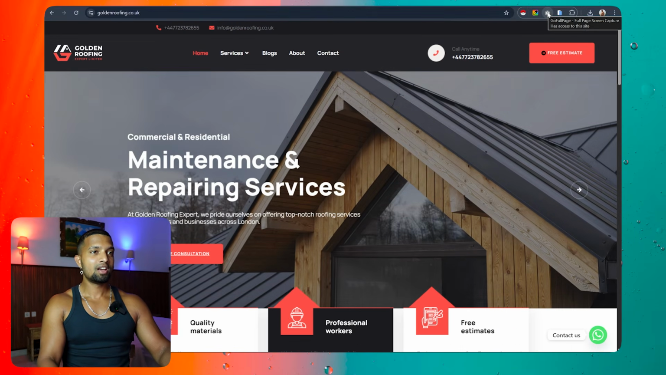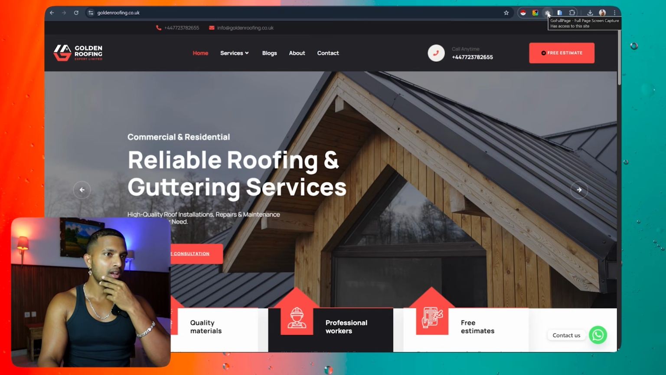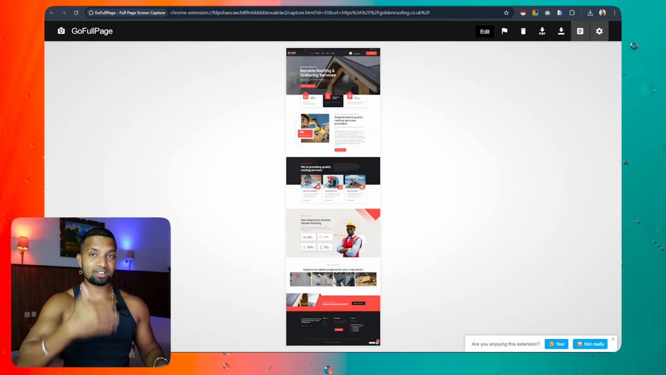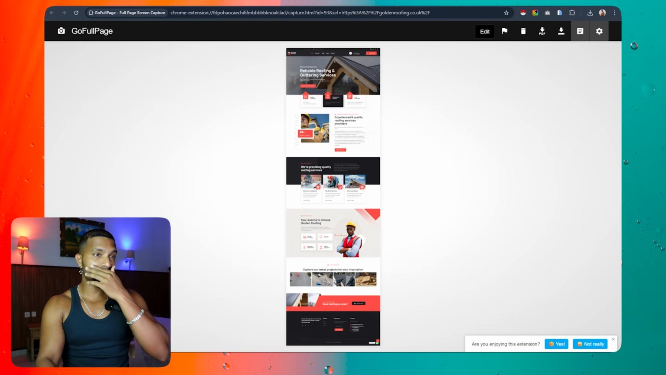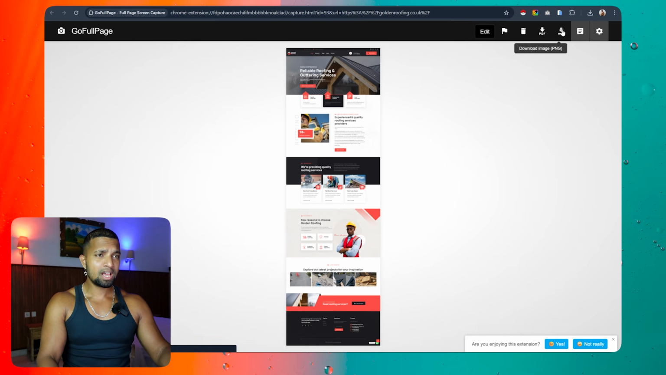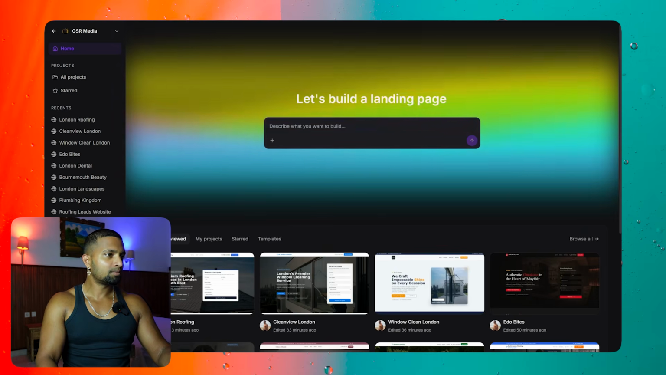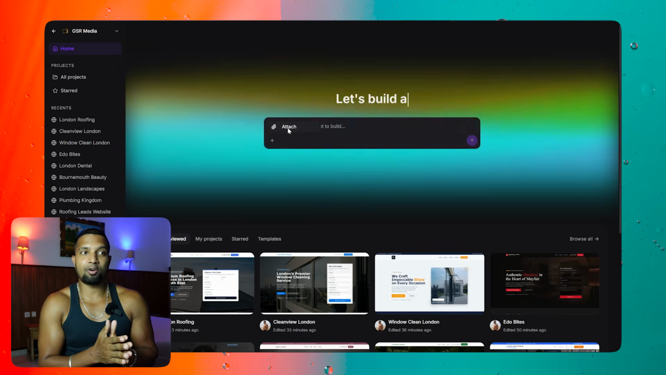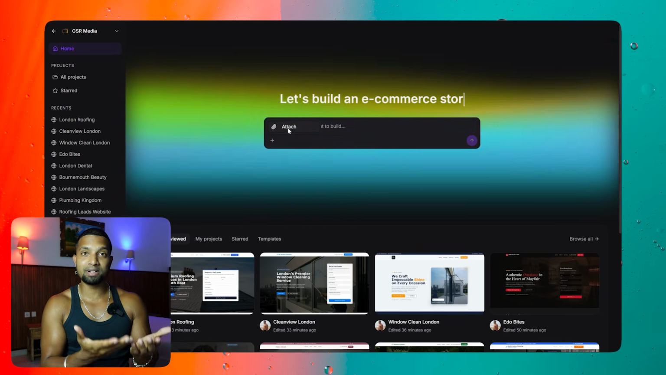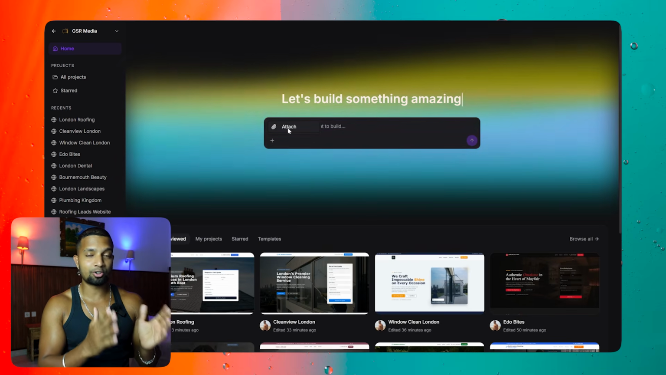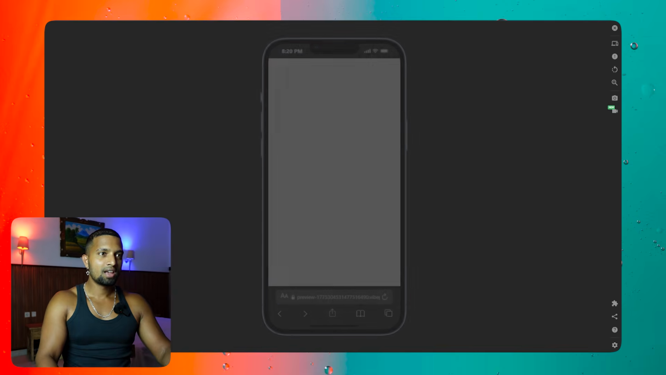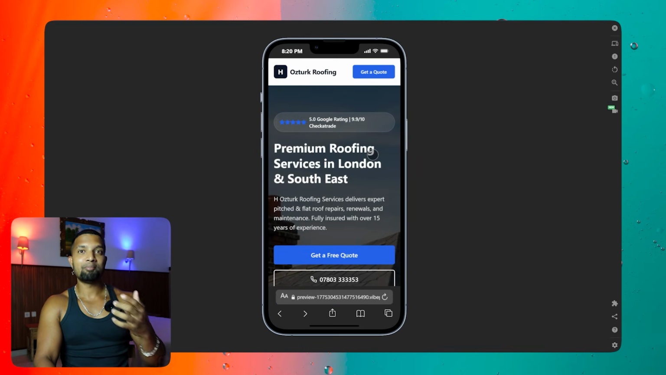And all you have to do is go inside this Go Full Page extension. I will leave all this link down in the description. Just click on this Go Full Page, and what it's going to do is it's going to take a screenshot of the full page of this website, and you just have to click on this download button, go inside our Go High Level builder, and you can attach this image and prompt it whatever you want. You can use the same prompt which we use to build the website, and you can use a different prompt to clone the website. And also I wanted to show another thing is that it's actually responsive, mobile responsive.